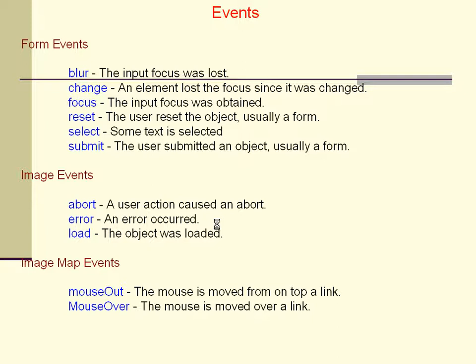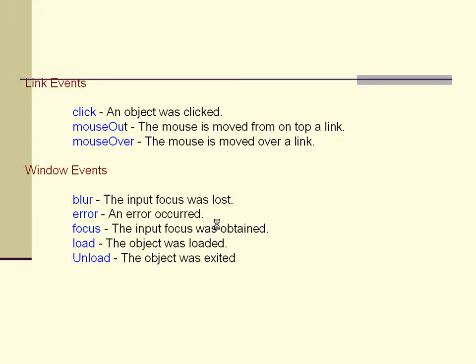Mouse out event raises whenever the mouse is moved off the top of a link. Mouse over event raises whenever the mouse is moved over a link. Link events: click, mouse out and mouse over. Window events: blur, error, focus, load and unload. Now let us see an example to display some of these events and event handling.